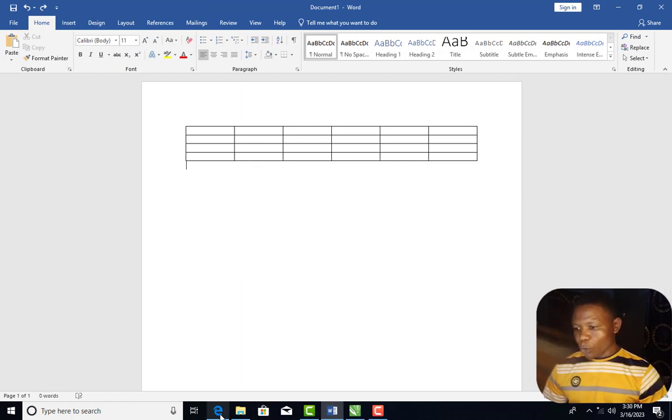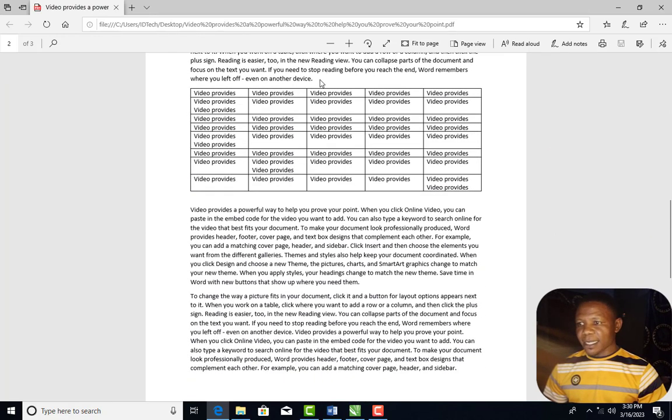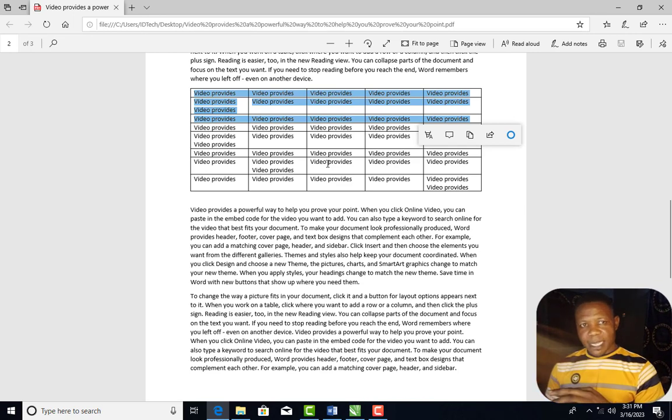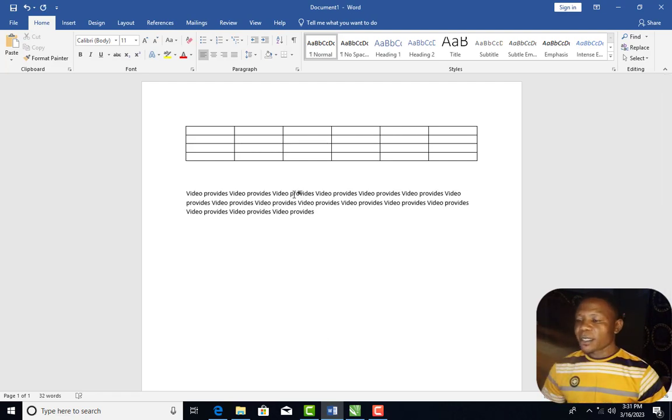But if I have to copy a table from an online document, just like I'm seeing this table right here, let me just copy these two columns. You can see that it is not even selecting the outlines, it is only selecting the text. So if I copy and go to my Microsoft Word document and paste, it will only paste the text. It is not going to paste the table.